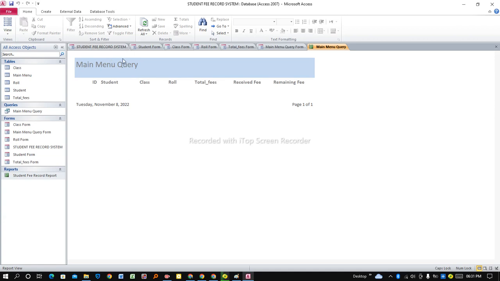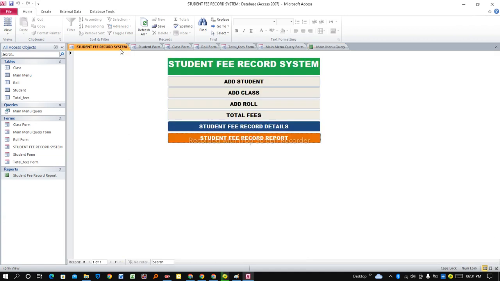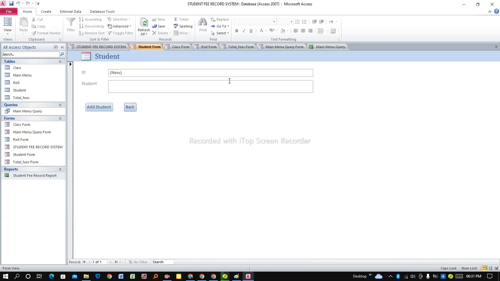Now we can go back to the student fee record so that we can be able to add the student. So we click here to add the student. So here I can add my name, add, then you can add maybe other name, and then you click back, add the class.